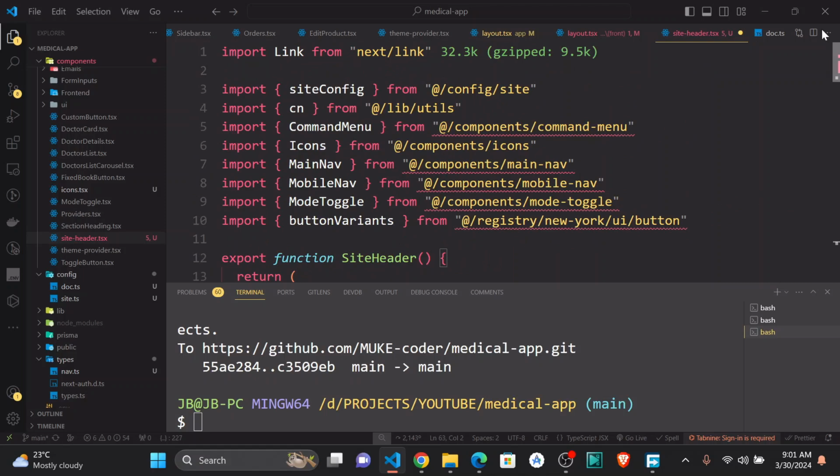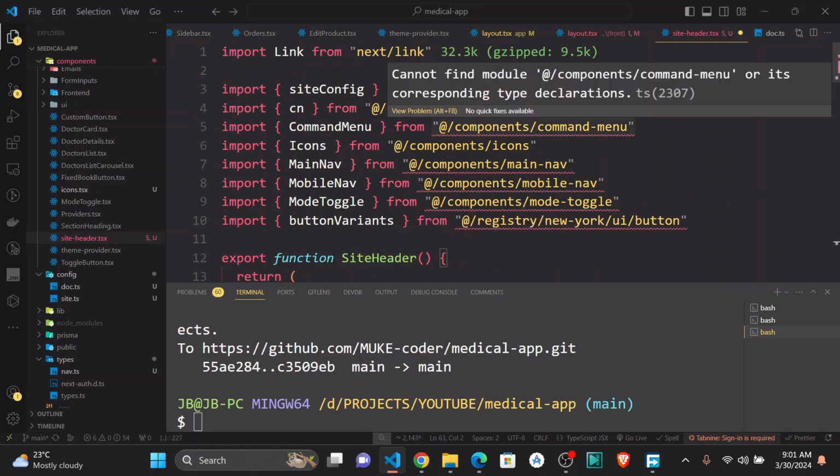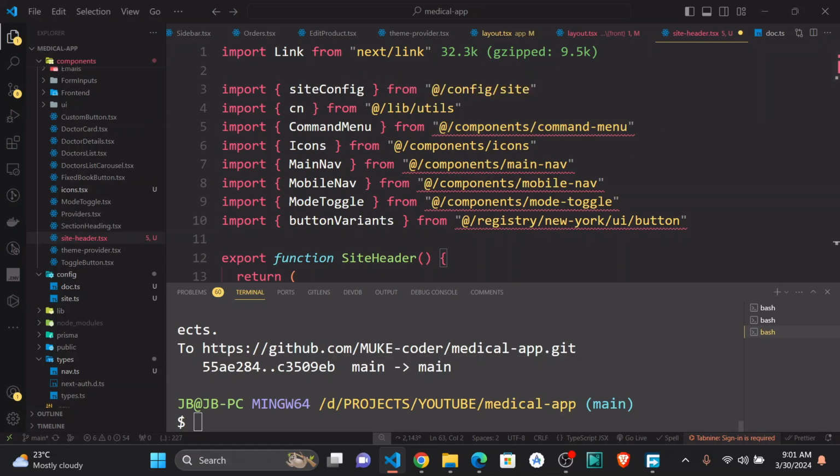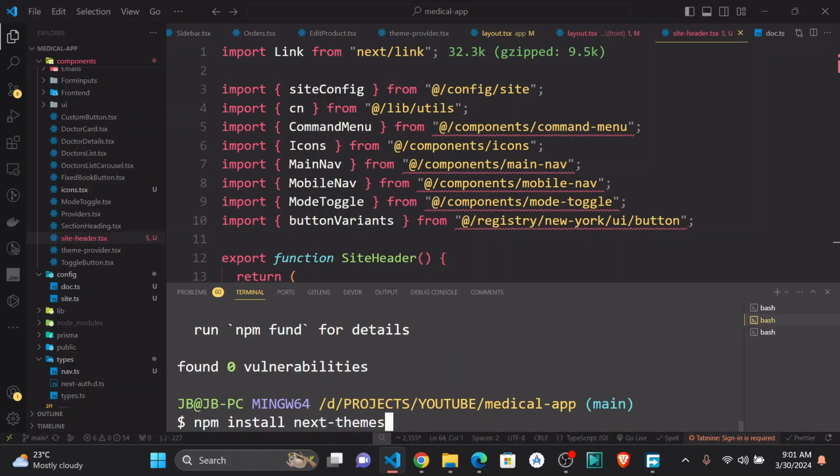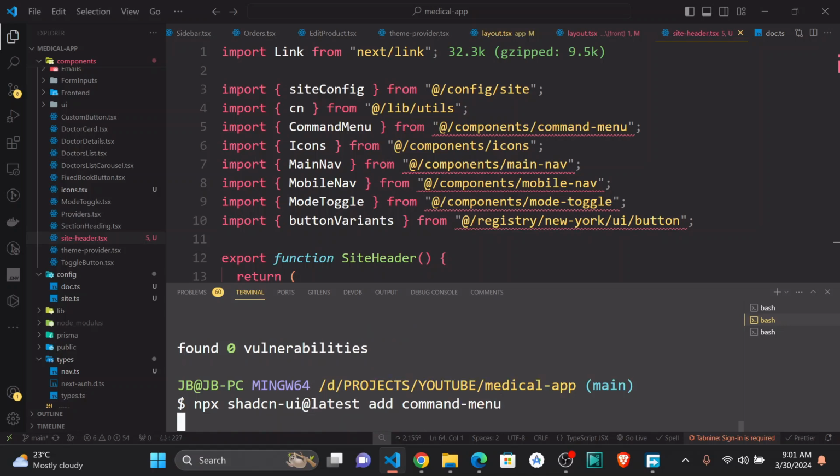Okay, so we need to install some other components, for instance the command menu. I can quickly add that. Where am I exactly? Okay, we have it here. I can say shadcn add command. So I'm going to add the command menu. This is the one which is going to give us the search functionality.